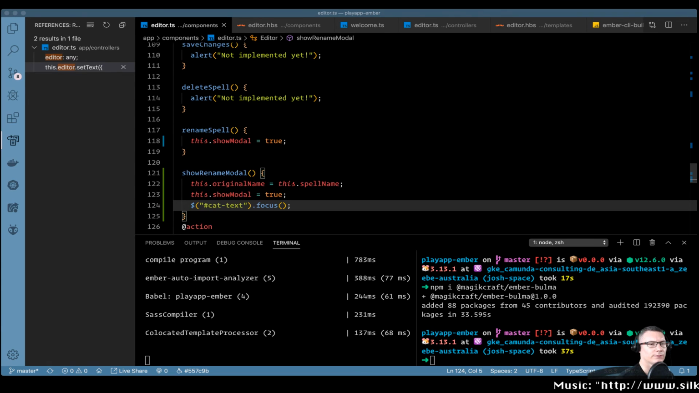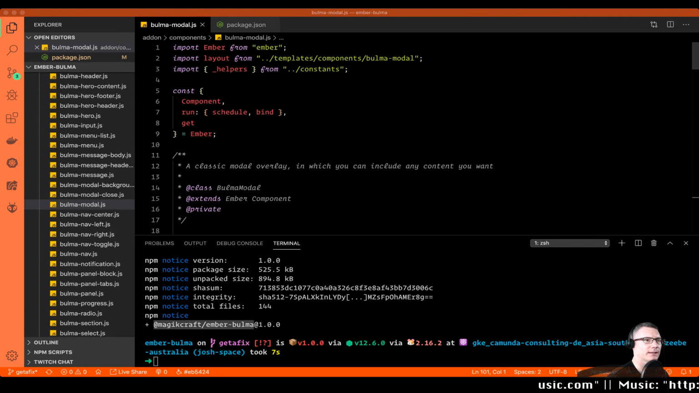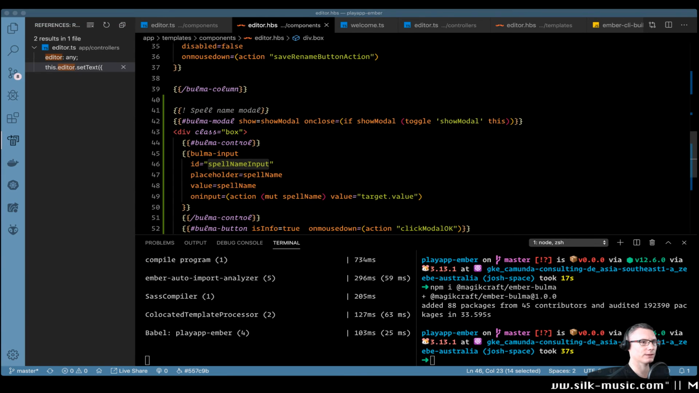Cat text. Can I give it a deterministic name? What if I just in here put ID, and I should give it a realistic name, like call it spell name input, descriptive input. Okay, so copy that, and then we'll go back here and see if it actually worked.